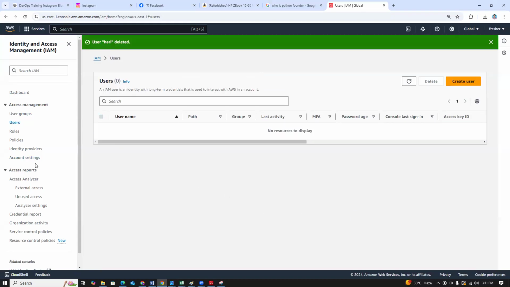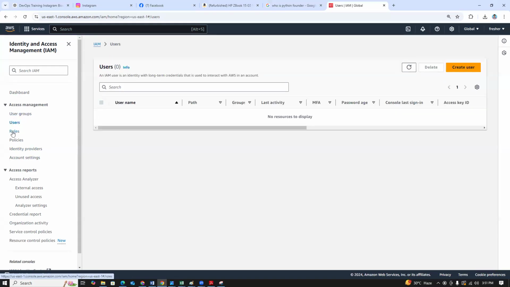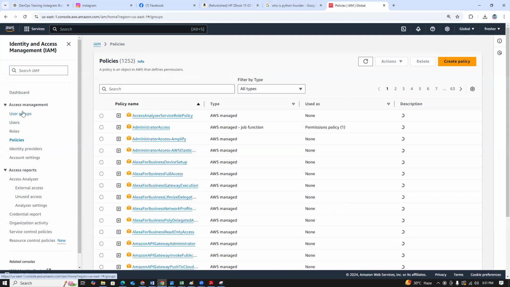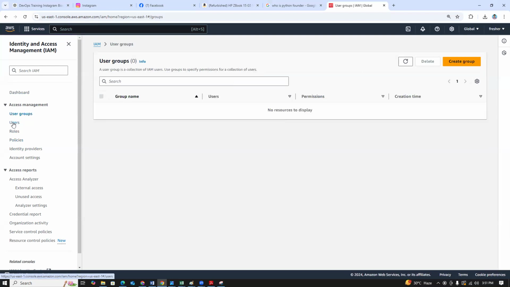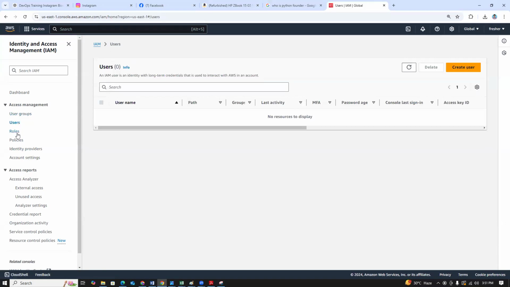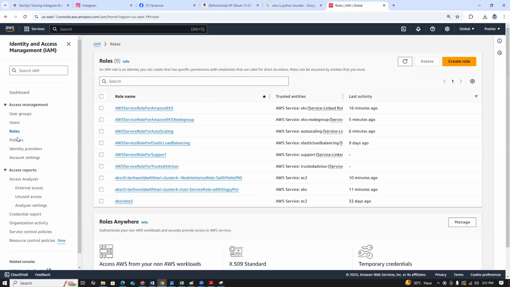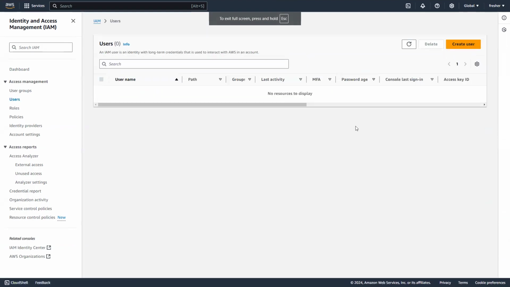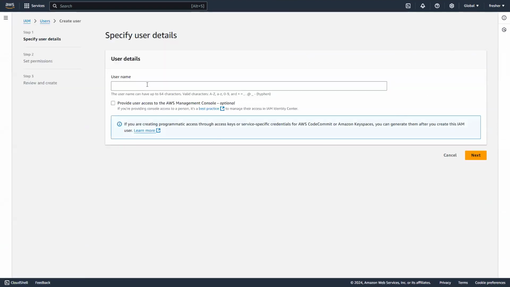So the IAM service has user groups, users, roles, and policies. I want to create a user. How can you create one, guys? Create a user. So what is the username, guys?